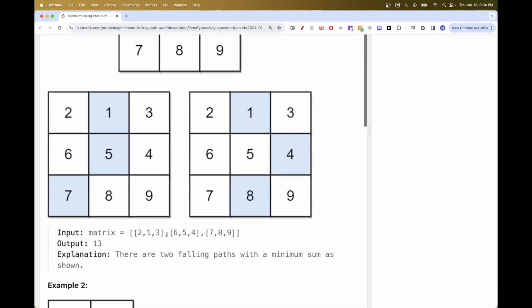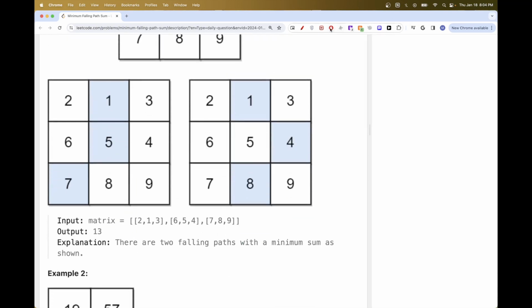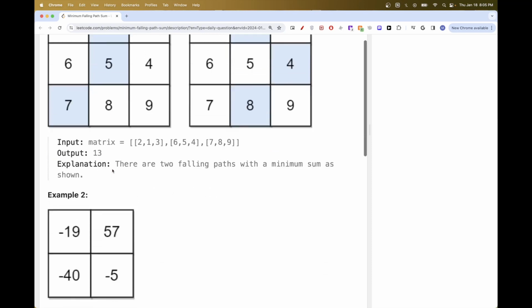Okay, so for example, in the first example here, there are 2 possibilities to get the minimum sum, which is the same value, 13. You could start from 1, go down to 5, that's 6, go to 7, that's 13. Or you could go right diagonal to 4 and then left diagonal to 8, and that's 13 as well. And this is the minimum you can do. If you try other variations, they are all going to be bigger. So that's the idea here.